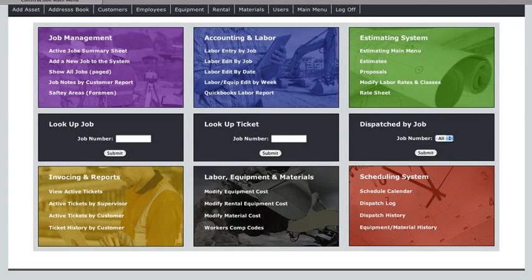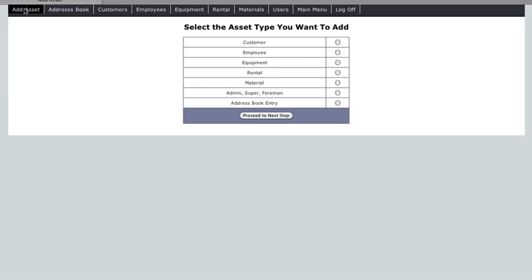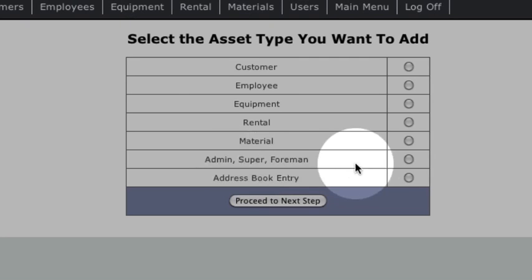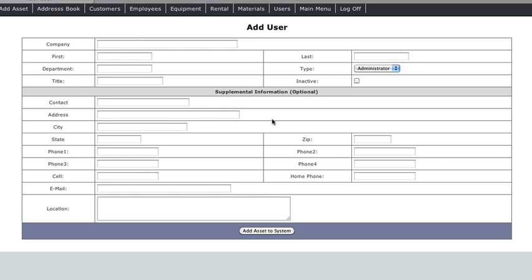So what you're going to do is, from the main menu, you're going to go up into this upper left corner and you're going to hit Add Asset. So you click that, you hit this, click into this button right here, which is Admin, Super, and Foreman. Those are the 3 user types, and then hit Proceed to Next Step. Now here, everything above this gray line is more or less essential. Everything down here is optional.